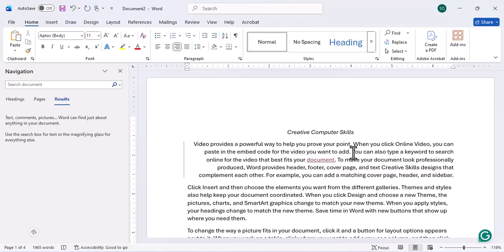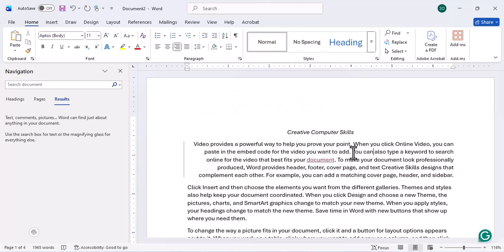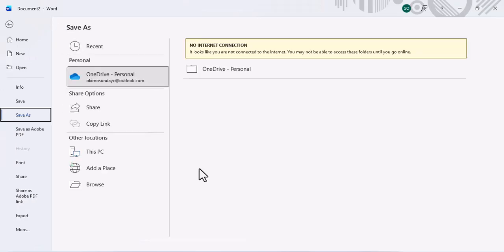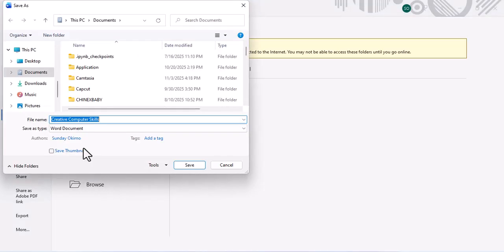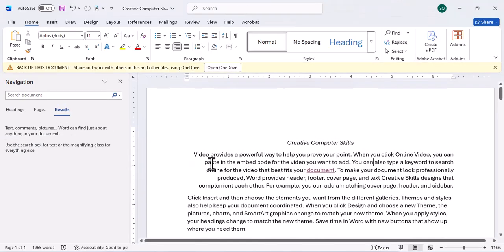The next one is your Ctrl S. With your Ctrl S, you save that particular document. And so Ctrl S prompts me to actually save that document. All I need to do is to locate the directory or the folder where I wish to save that particular document. You can just browse it out from here. Let's say it's on the desktop. You can just select desktop, click save. And with this, you actually save this particular document.